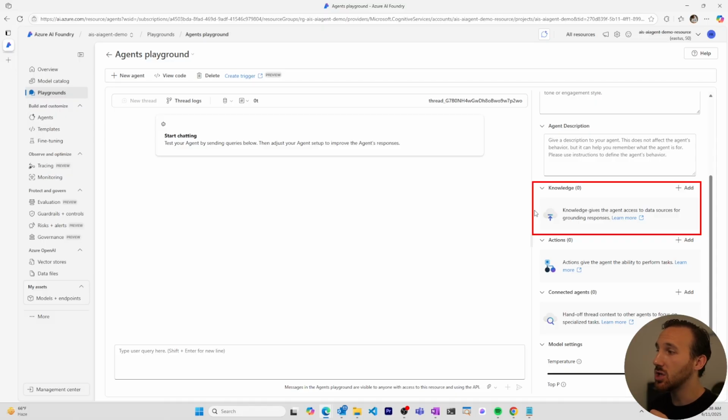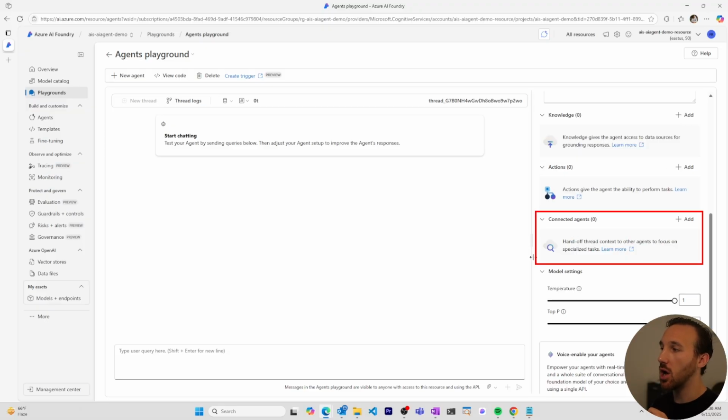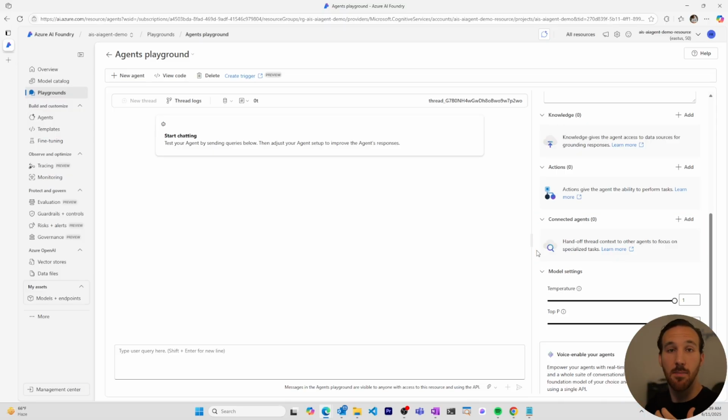I could give it knowledge so it can perform RAG, which is called Retrieval Augmented Generation, so that it has access to data that I give it to make it more knowledgeable without having to retrain the model. And I could have it perform actions. This is something that makes an agent and not just a chatbot, is that it can take actions on your behalf that you specify. For multi-agent scenarios, I could also have connected agents, which then operate as a tool for a main agent in a multi-agent scenario within Azure AI Foundry.